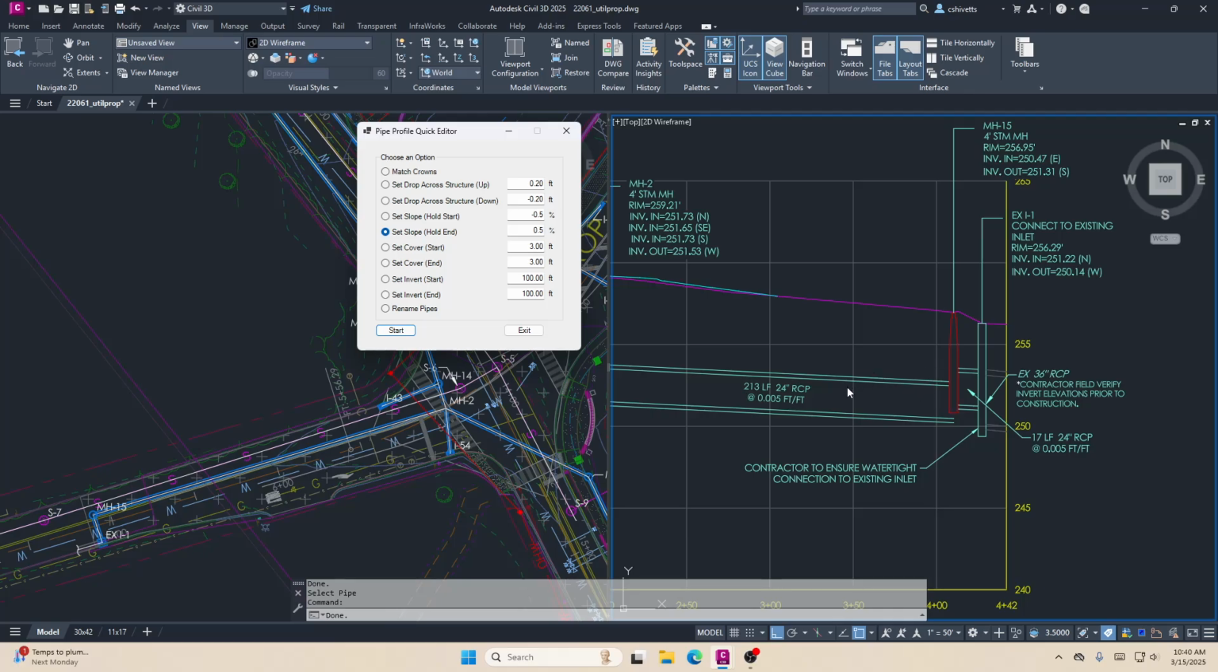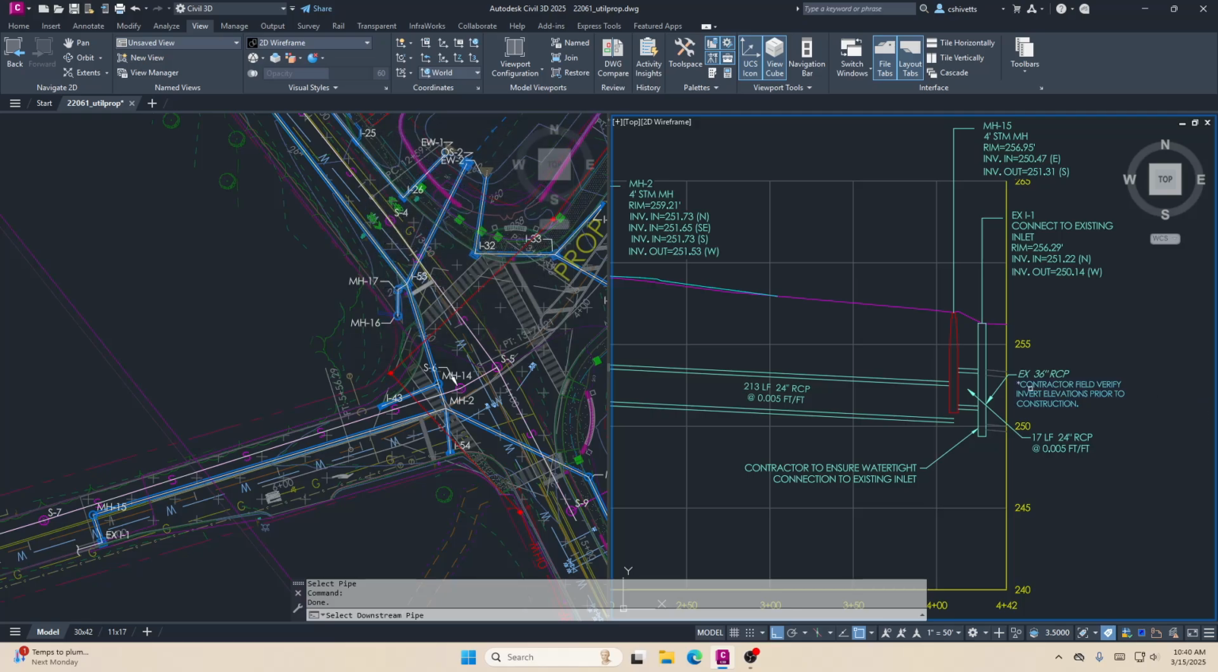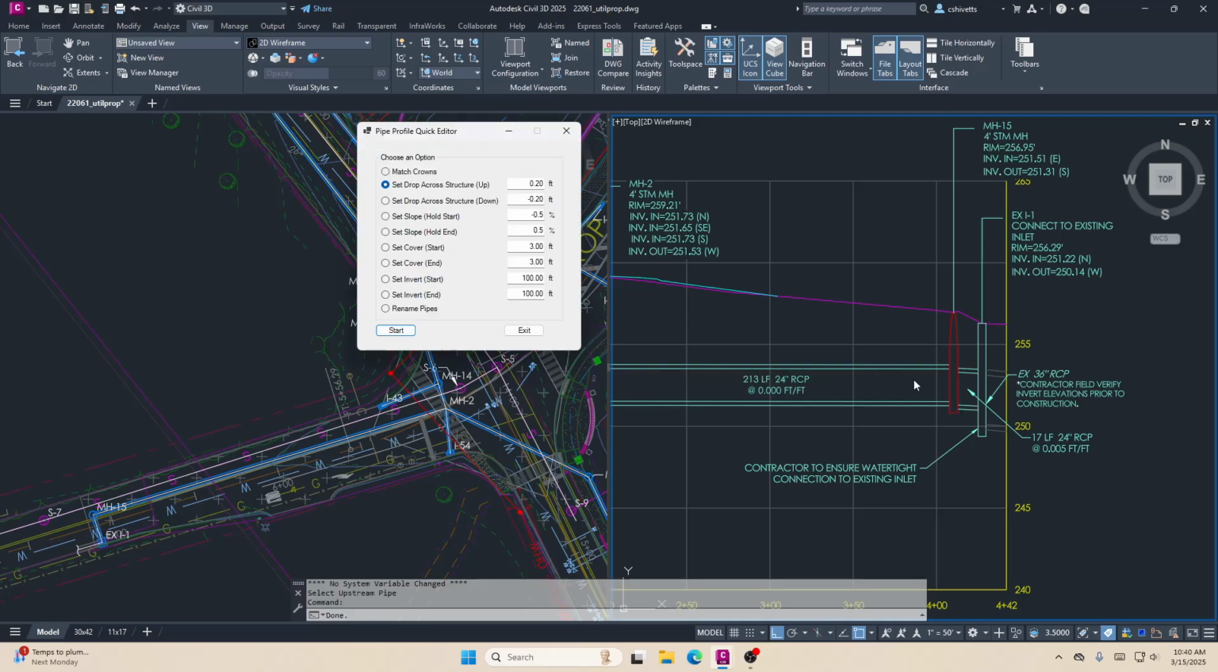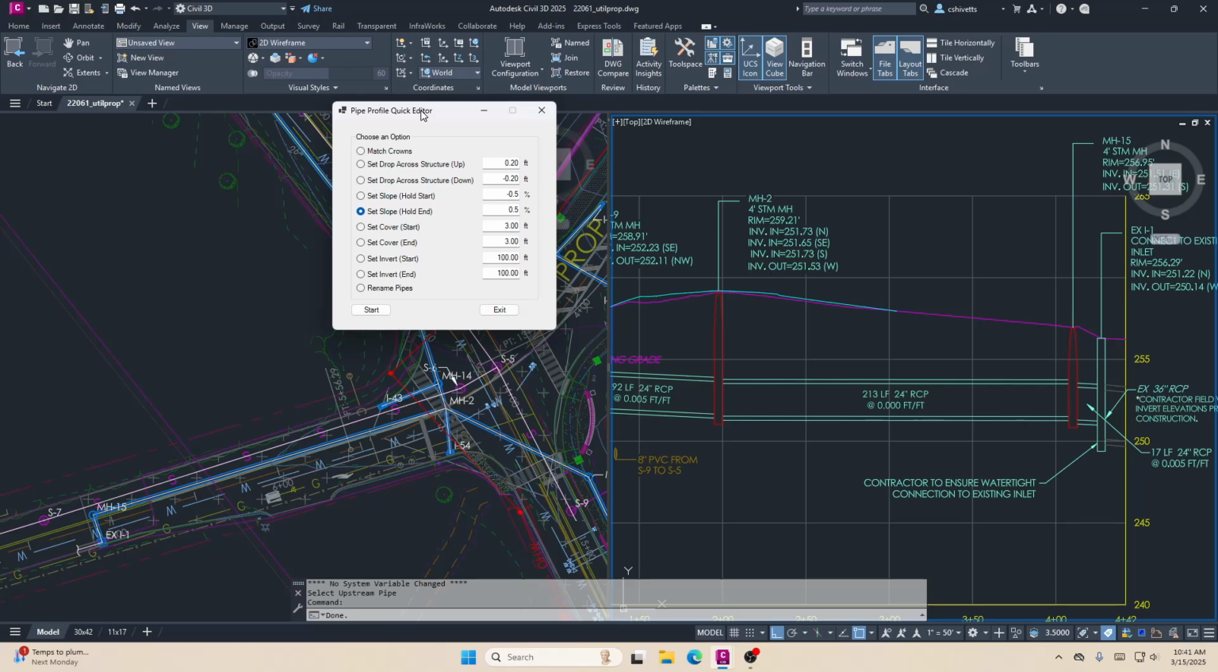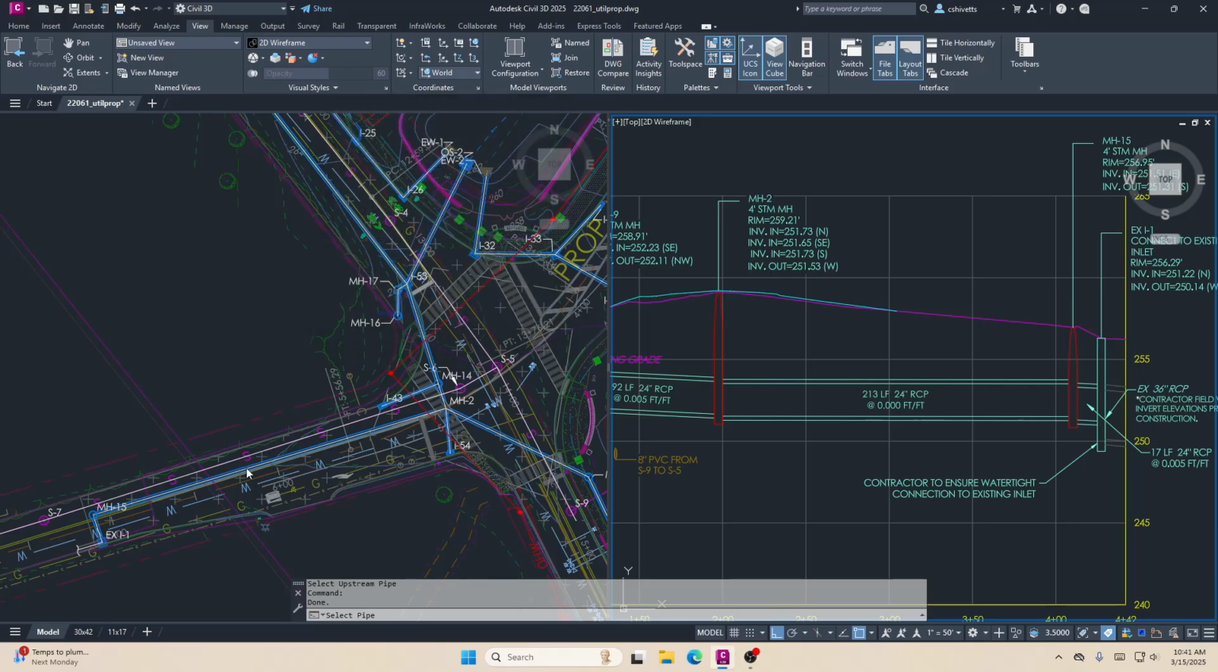So then, since we're going from a 24-inch to a 24-inch pipe here, we want to set a minimum drop value across of 0.2 feet. So we'll select start. And same thing, we can come back here at a minimum of 0.5%. And just to demonstrate how this will work in plan view, we'll select set slope hold end with 0.5%.